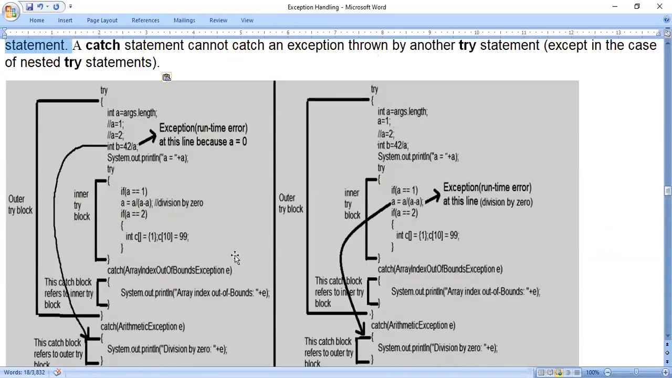Now in this case, you see, inside the nested try statement, the inner try block has one catch statement. So that is called the inner catch block. This inner catch block will be referred to the inner try block, and the outer catch block will be referred to the outer try block. That is the meaning of preceding try statement.